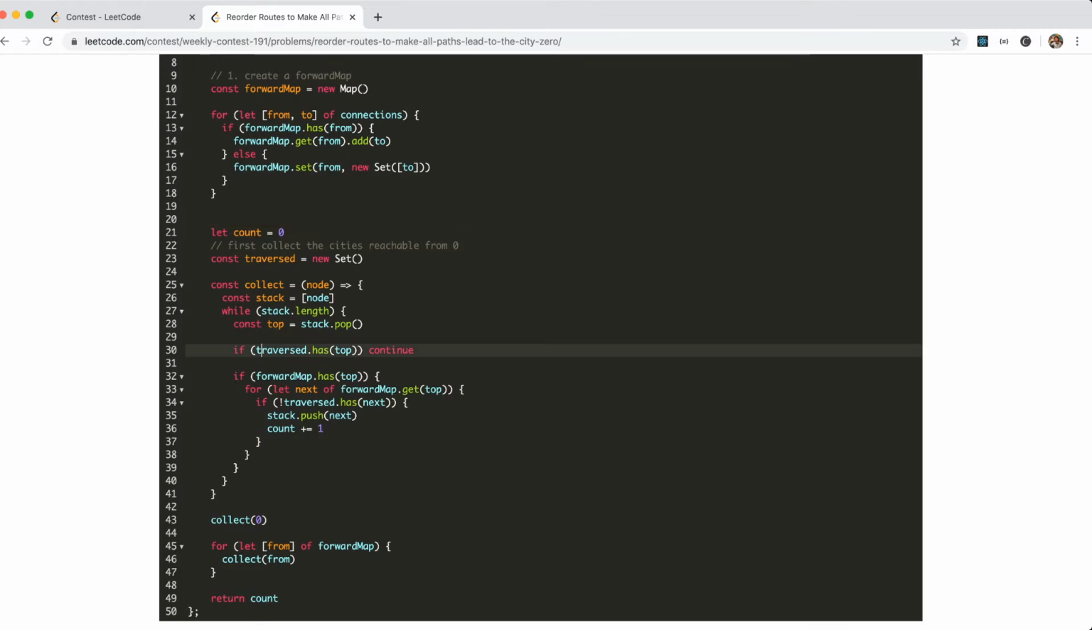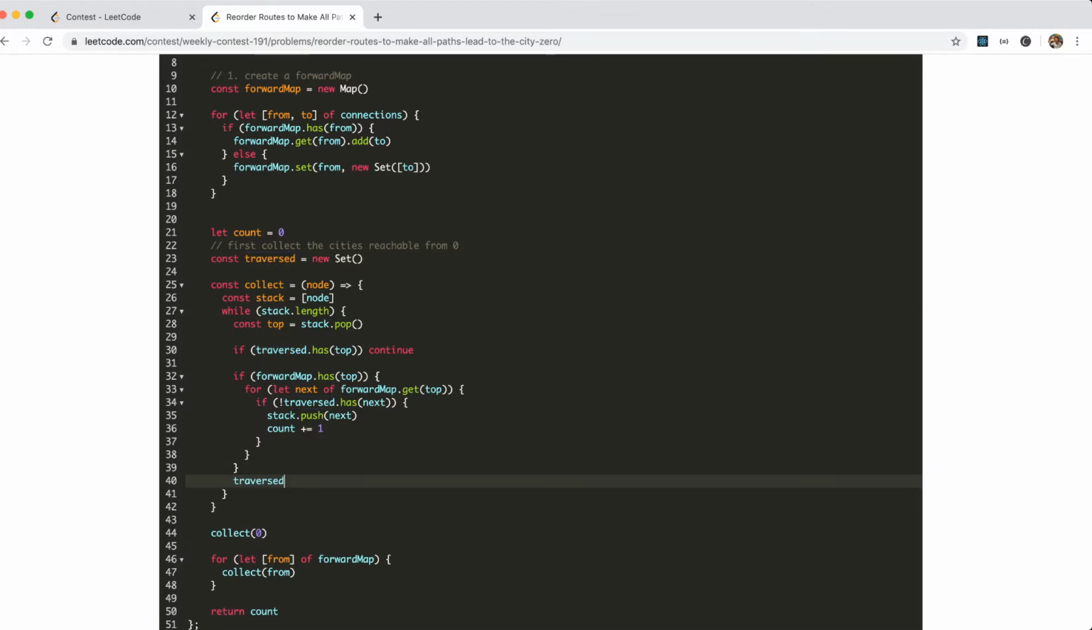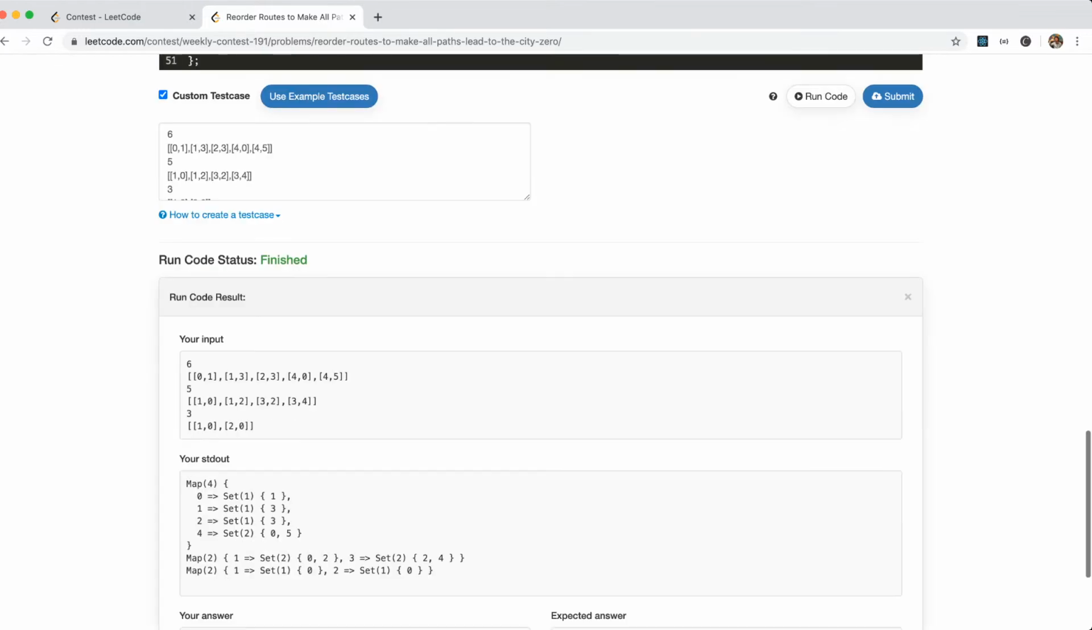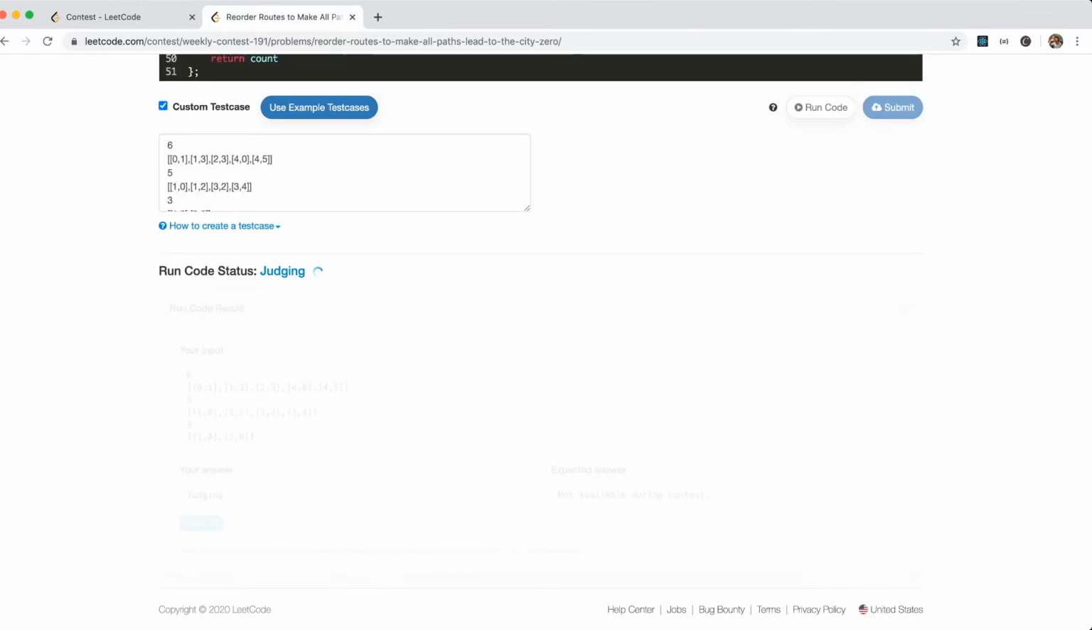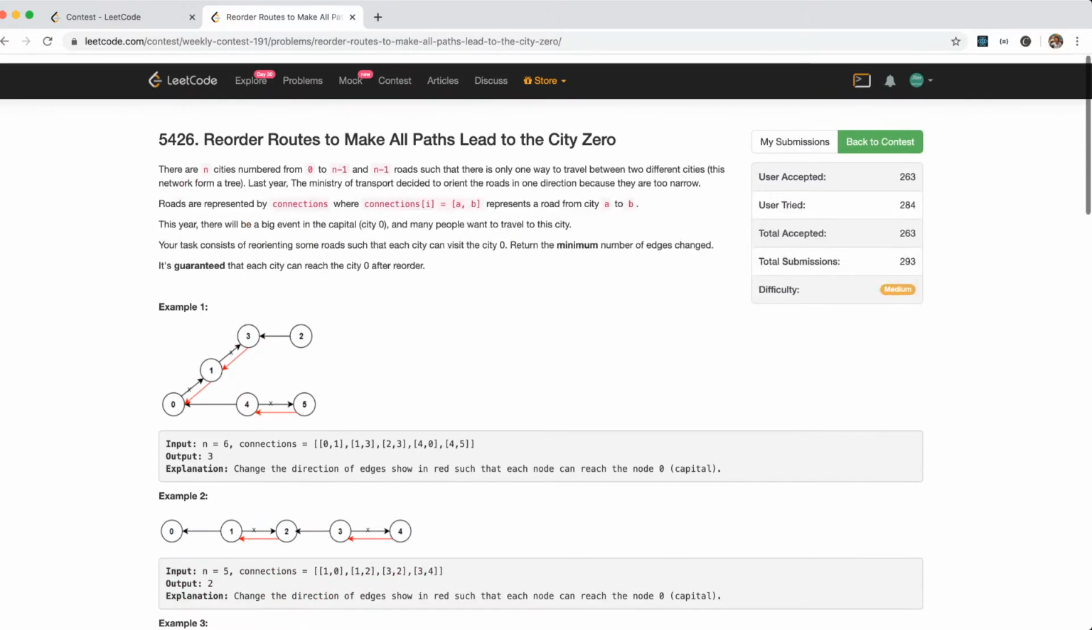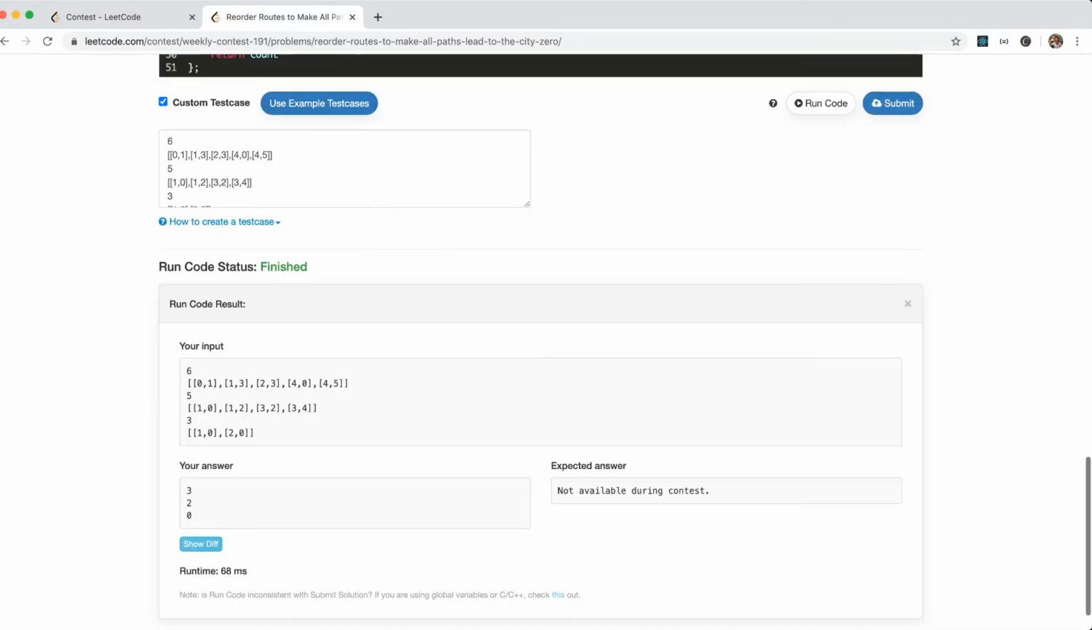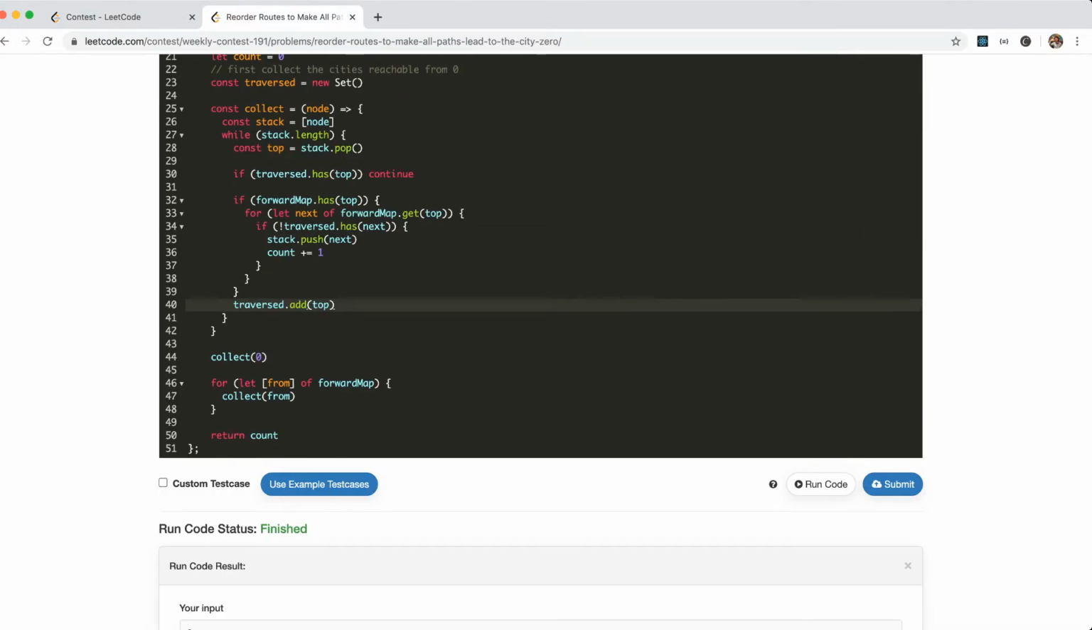If Travis has it, no. Continue, no. Is it because I forgot to put it into add top? Forgot. I think this is the mistake. 320. 320. Looks great, but I am not confident in this one.